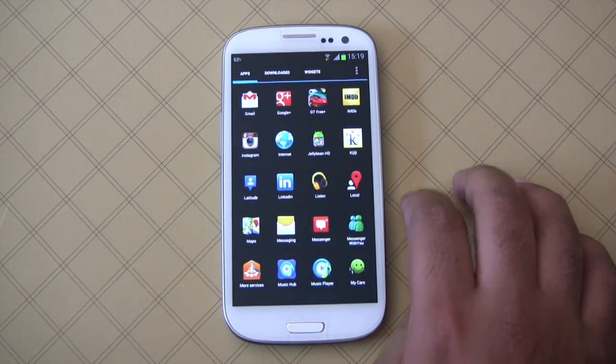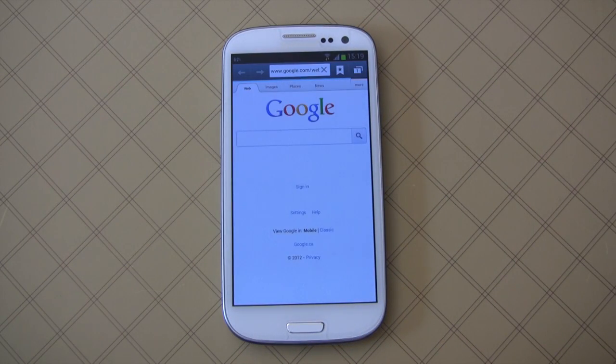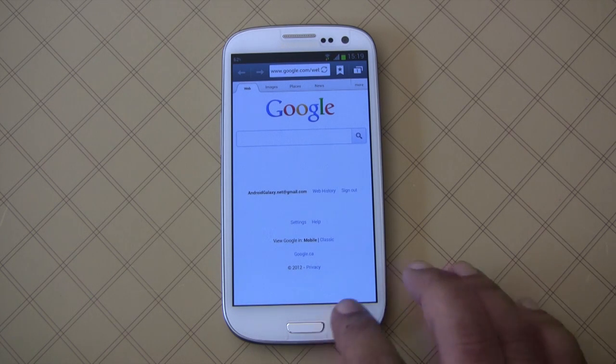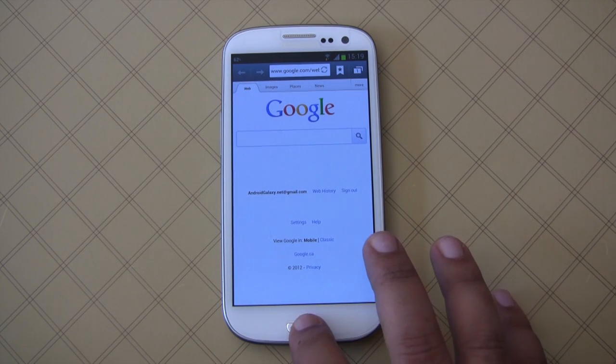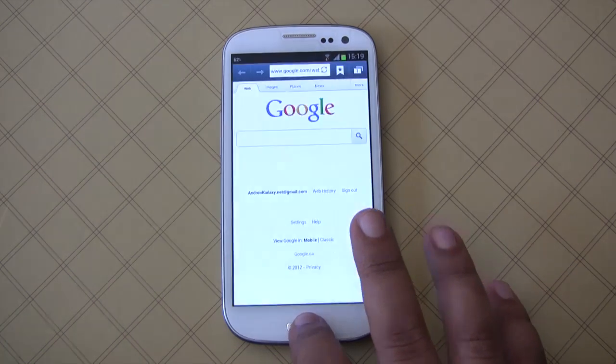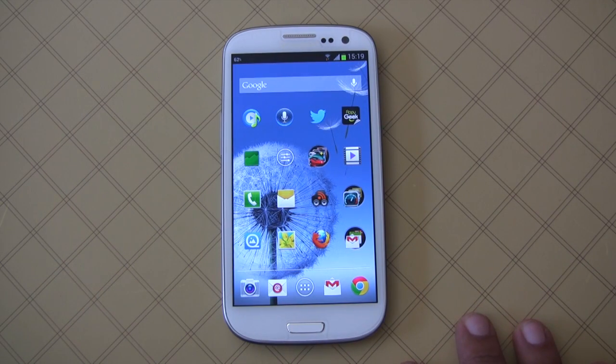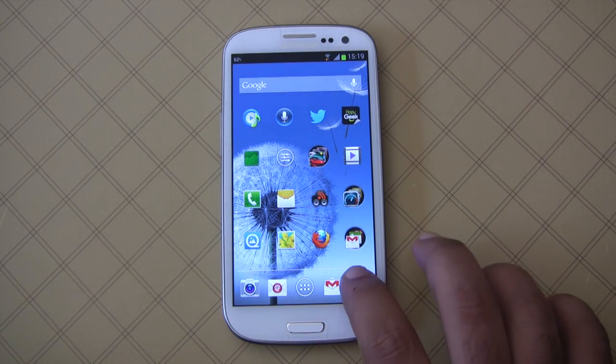As far as browsers go, the stock browser that comes with the phone, while it works fine, I think there are again much better browser options available for Android. There's Firefox, Opera, Dolphin, and of course Chrome by Google. My personal recommendation is Chrome. I really like the Chrome browser. I like how fast it is.